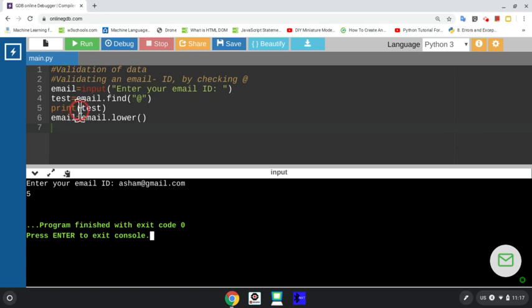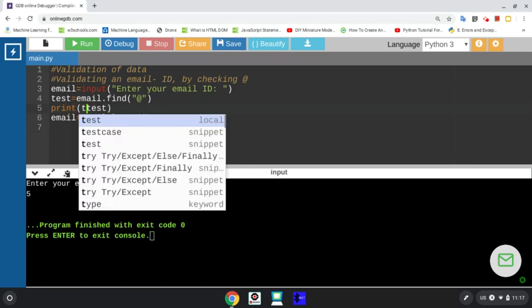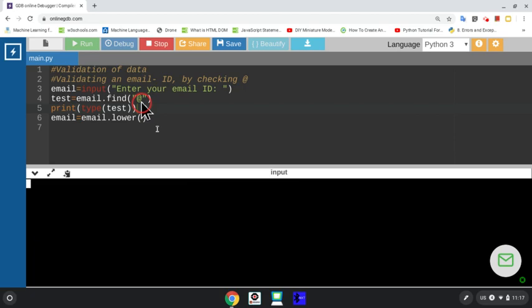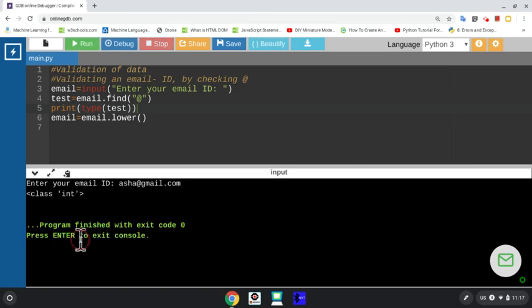And what is the type of test? It is an integer type, but just to show you, I'm printing the type of test so that you can see. It will help you understand how the if condition is working. So I'm writing here some email ID at the rate of gmail.com. Okay, so I'm printing the type of test, it is integer, so it means we're going to compare here.